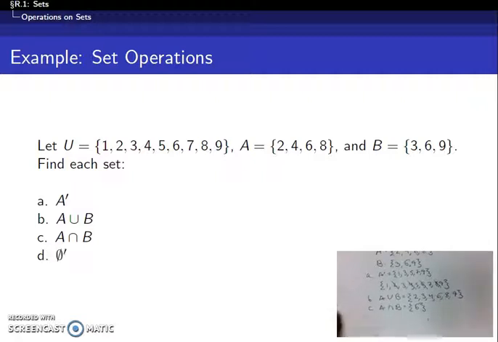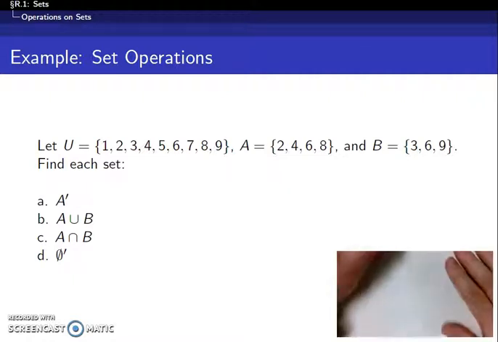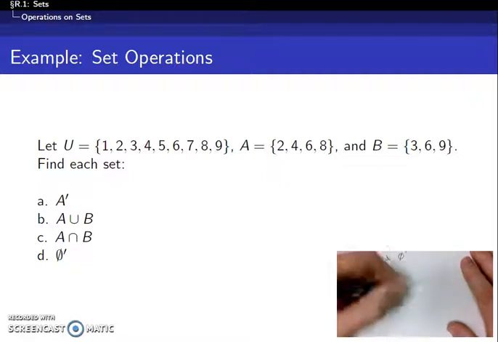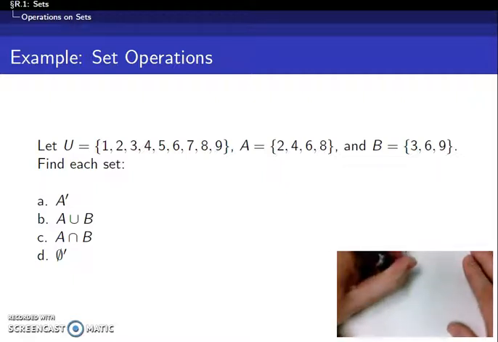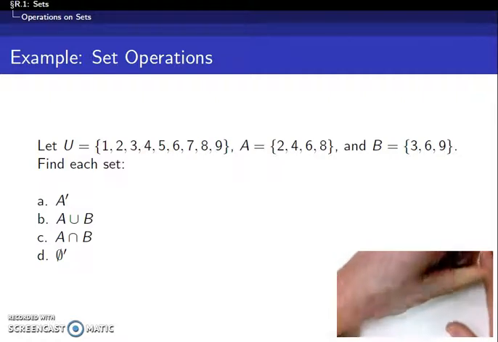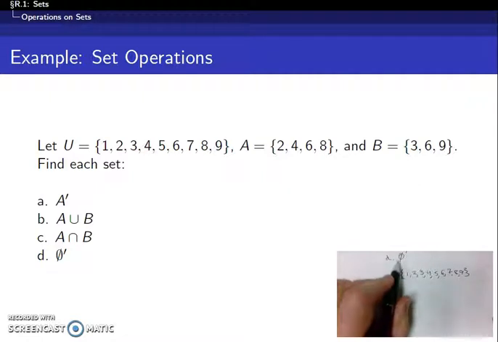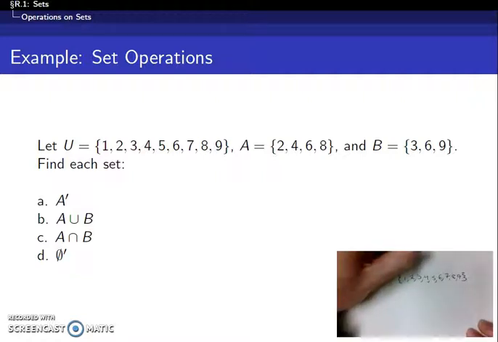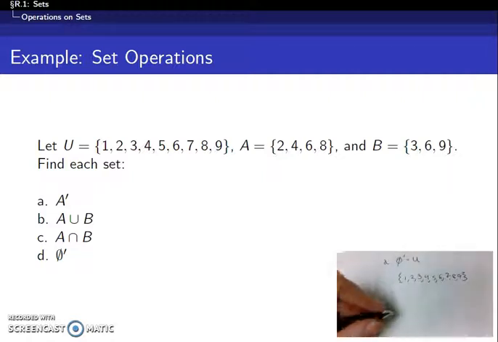Alright. The complement of the empty set. So for part D here, you want the complement of the empty set. So again, to find the complement, you just list all the elements in your universal set. So we have 1, 2, 3, 4, 5, 6, 7, 8, 9. And then you're going to cross off everything in the set that you want to take the complement of. So in this case, the empty set doesn't contain any elements, so we're not going to cross off anything. So the complement of the empty set is just going to actually be the universal set.